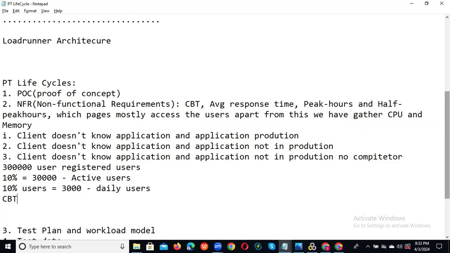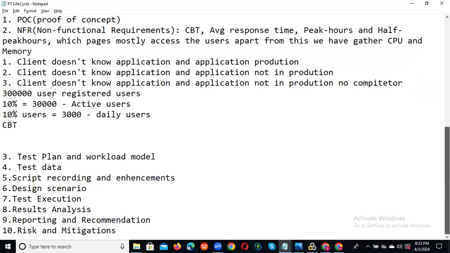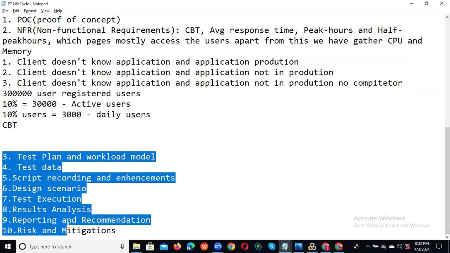It is company to company, so some people will ask, what is your process? You can just explain: if it is a new project, we can start with the POC and NFR. If it is an already existing project, we can start from the test plan onwards, and do scripting, recording, enhancements, and analyze the results. If we find any issues, we can do risk and mitigation. You should explain it this way.